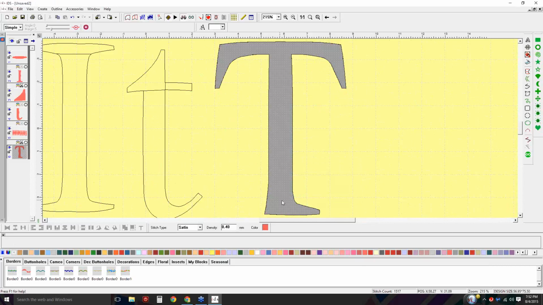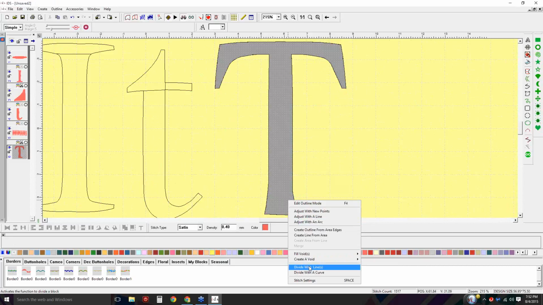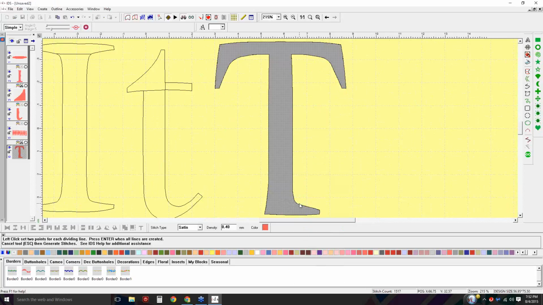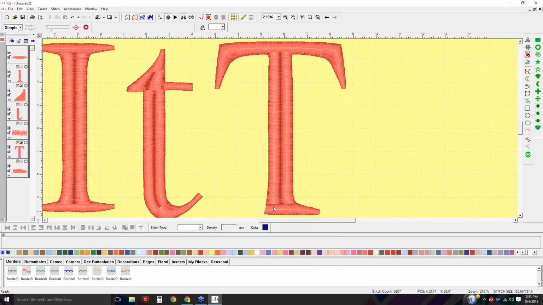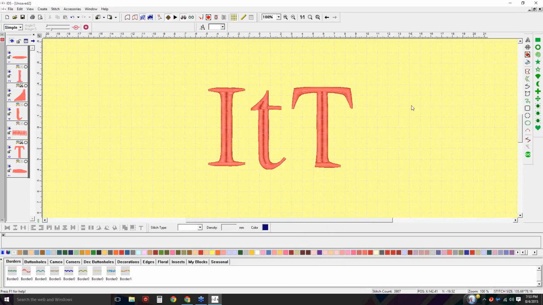Remember, View Outline and divide it with a line. And just cut it across and then plan on editing some of those little extra nodes that you end up with if you don't like them. But that's the only way to control those serifs in that fashion, is to cut them away and make them their own entity. And then you're just going to want to make sure that you're stitching in a logical order.